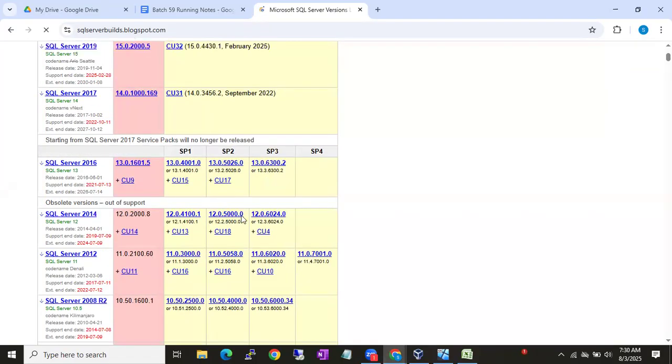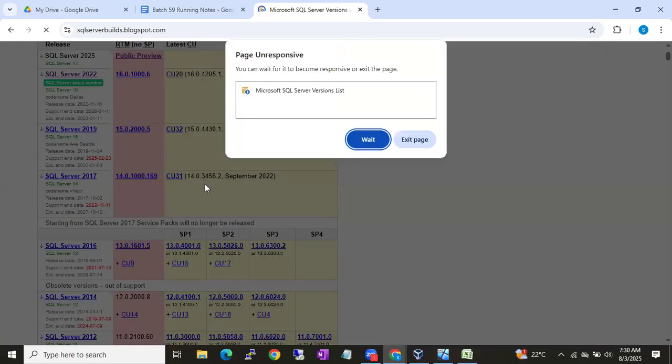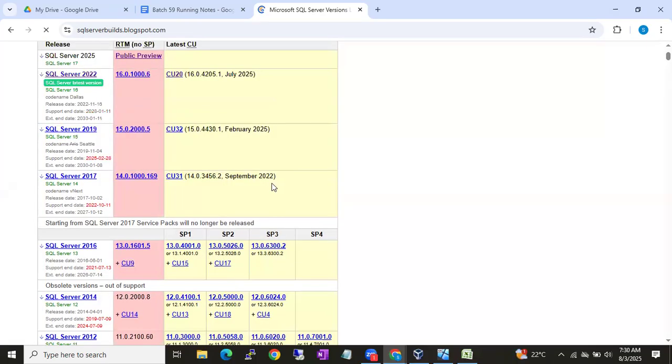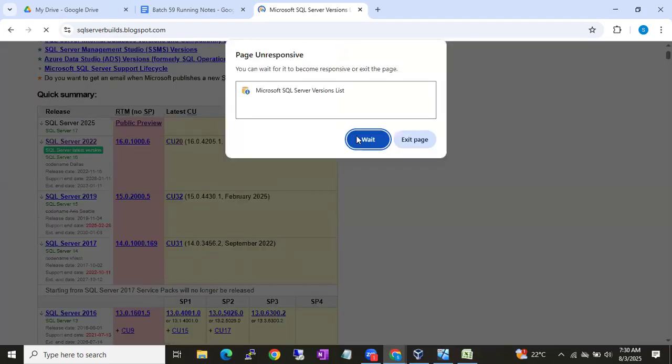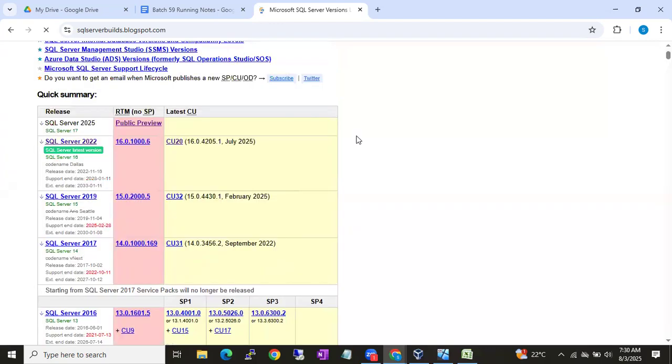But from 2017 onwards, there is no concept of service packs. Say for example, today you want to patch SQL Server 2022, you can directly download CU20 and apply the patches on top of RTM. Sometimes they will ask you what is the latest update for 2019. What is the latest update of 2019, guys? CU32. They might ask the latest updates on the latest versions by the time you go for the interviews, maybe 1 month or 2 months.